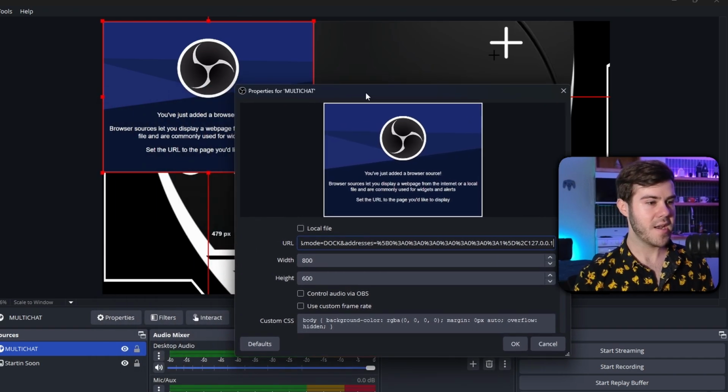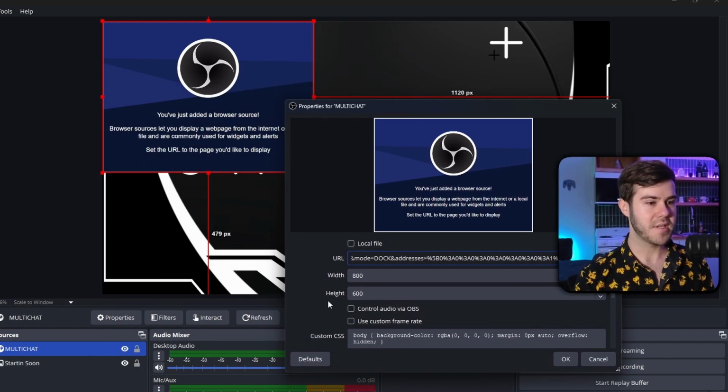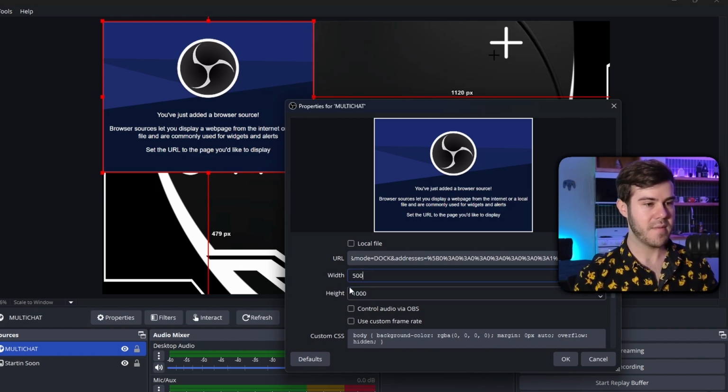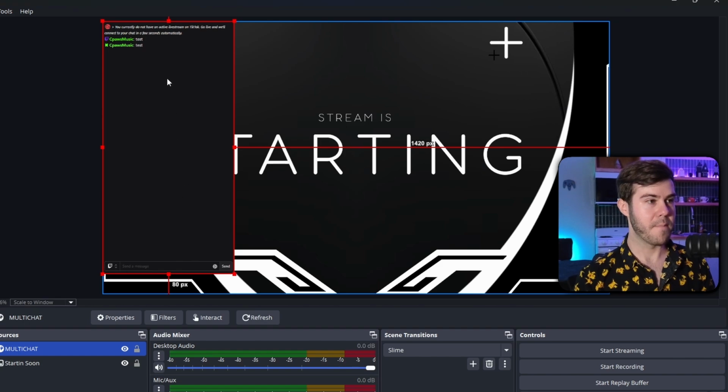And then you can make the height and width here so that way the chat doesn't get cut off. So for example, if I wanted to make it taller, we could do it like 1,000 by, I don't know, like 500 maybe. And then we hit okay. And then now we got a big chat here.